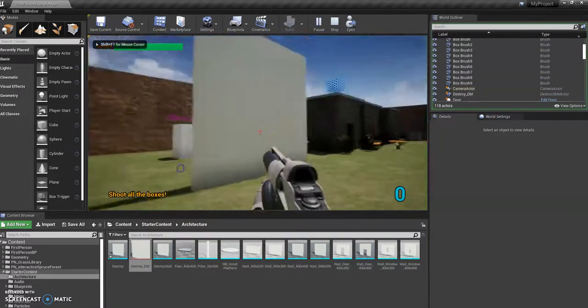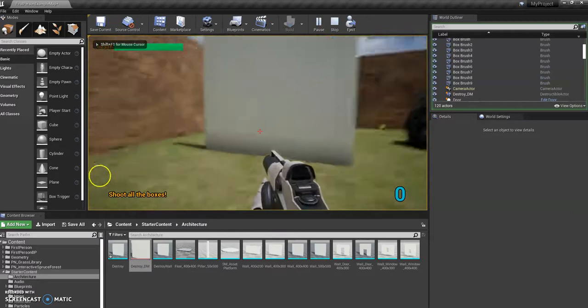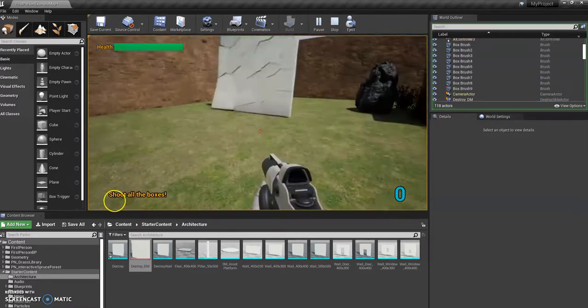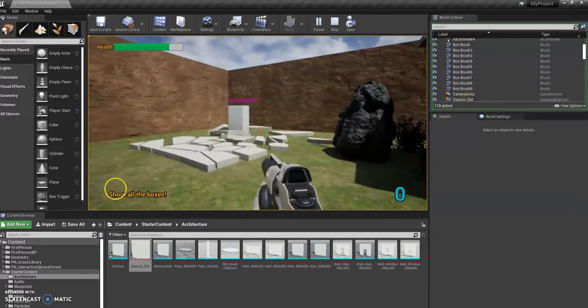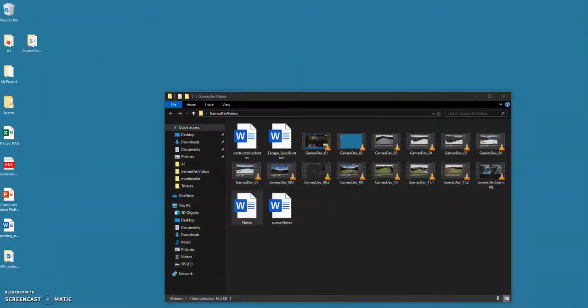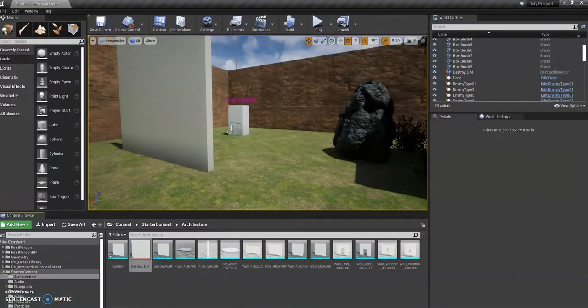It won't do anything with the yellow ones, but with the grey ones, we can shoot it and it destroys it. Okay. So, where were we?